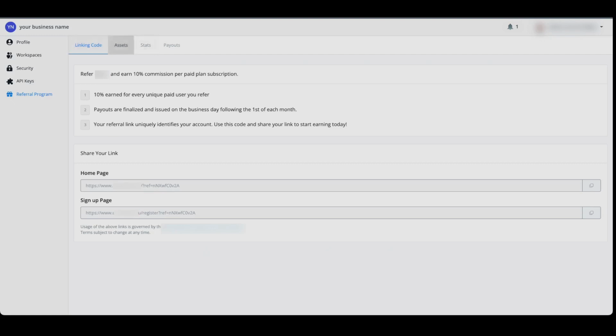You'll have a few different kinds of tabs here. You will have your linking code, and these will be your referral links that you can share with your audience. You can go to the right hand side of the link itself and press the icon for copying the link itself. Once pressed, you will see that you will get a confirmation that the link is copied, and you can share this with anyone you want to.